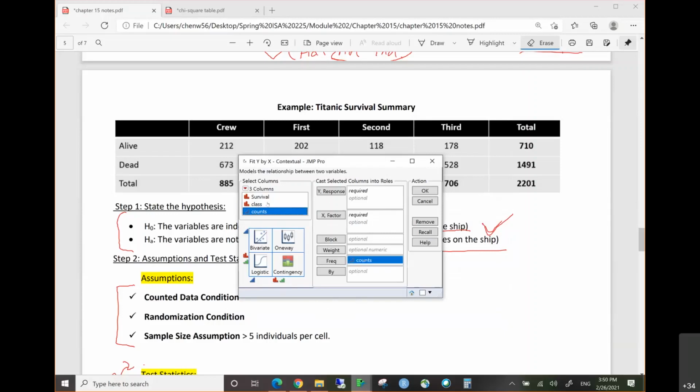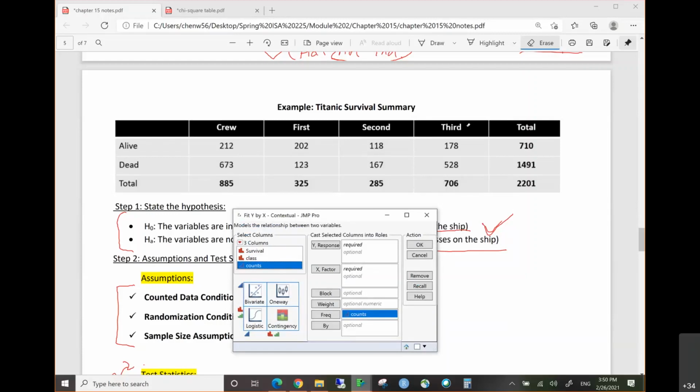All right, and then we have two more left. One is survival. If we want to follow the same format here, the classes are the columns, which will be the Y direction. So the classes will be the Y, and the alive or dead, which is the survival status, are the rows, which is the X. All right, and then click OK.